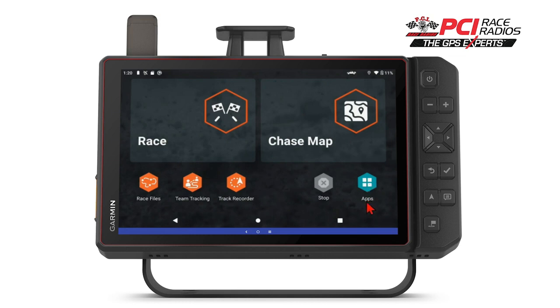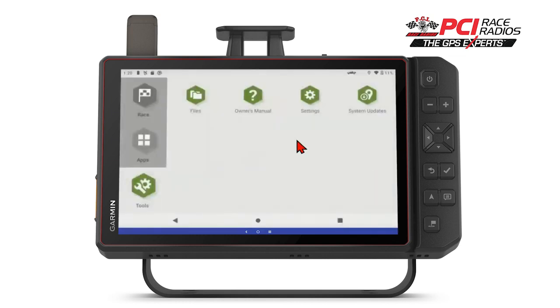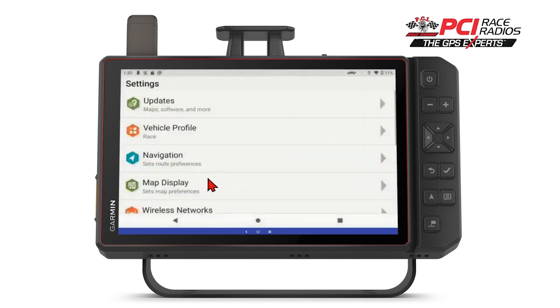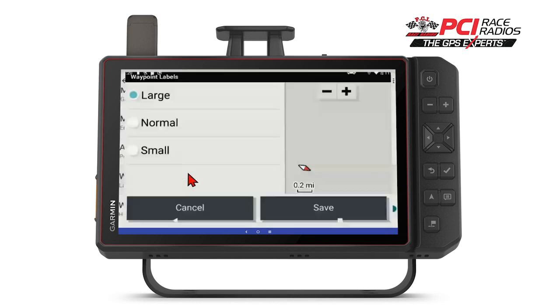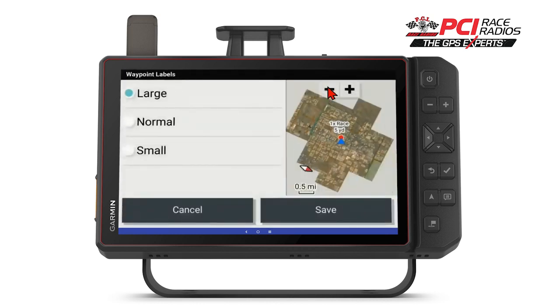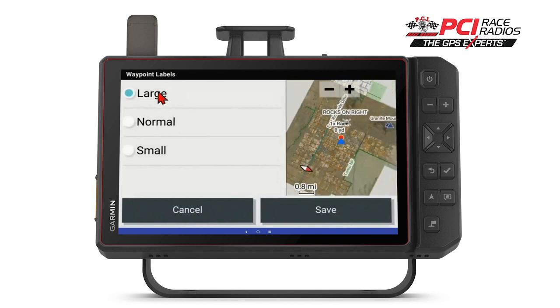For the waypoints, you'll go into Apps, Tools, Settings, Map Display, and then you'll scroll down till you get to waypoint labels. I'll zoom out a little bit so you can see a test one that I have off onto the side. You have large, normal, and small, and you can see the change that's happening to Roxanne right there. So make those changes, press save, play around with those and see what works best for your team.